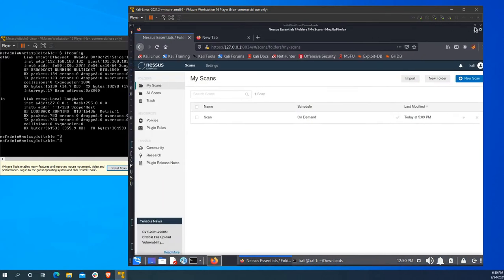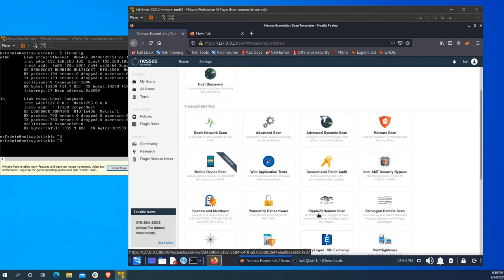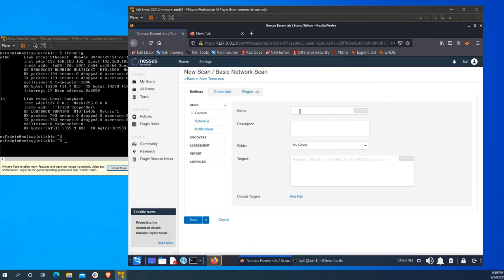So you would just click on new scan, and click on the type of scan you want to do. For this video, I'll just be using the basic network scan. And then you can name it anything you want. I'll just name this YouTube. Description, scanning Metasploitable. And then you will put the IP address of your Metasploitable box, or, I'm sorry, the box that you're trying to scan.